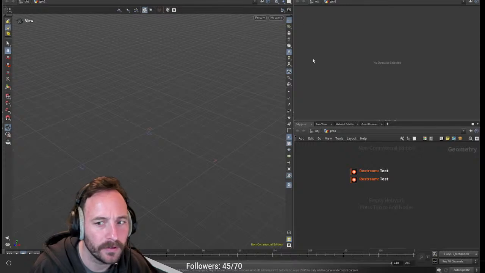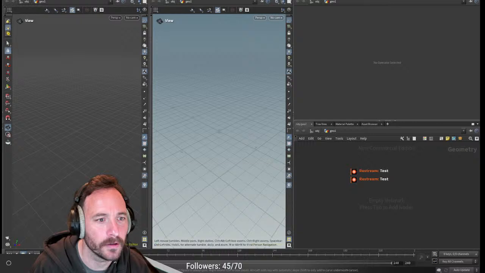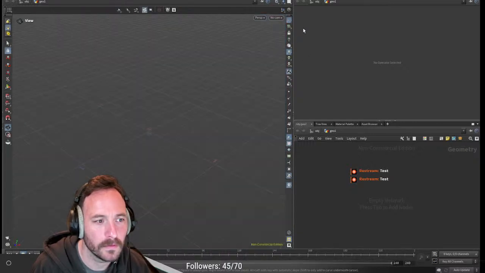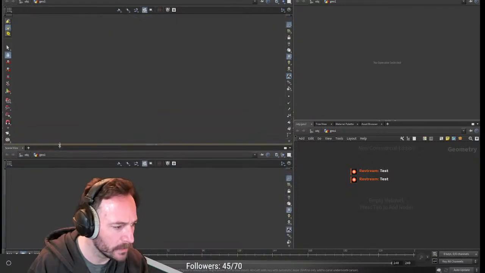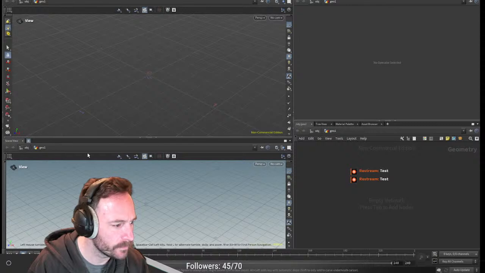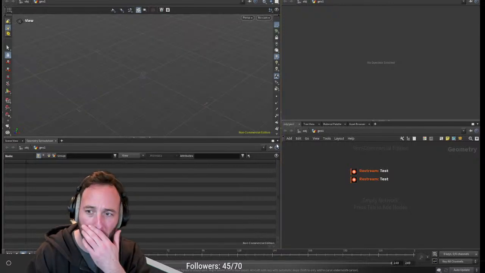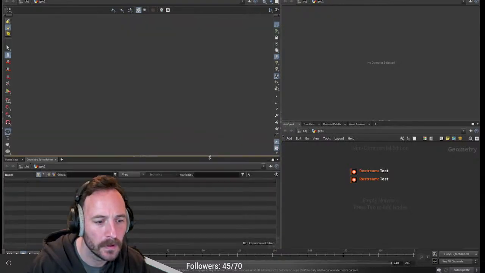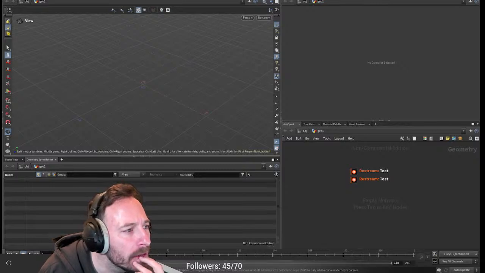What else are we going to do? We're going to split this. No, sorry, not left and right. Top and bottom. This can be our geometry spreadsheet. There we go, and there's our inspector, and we're all good. Okay, great.